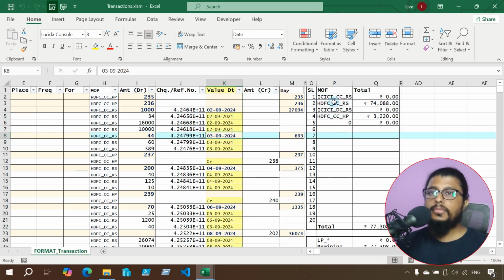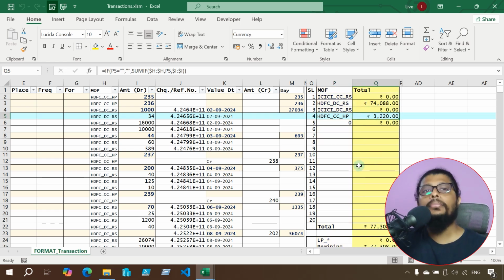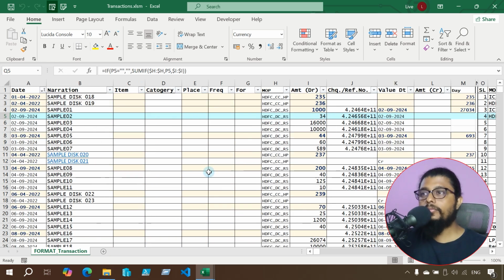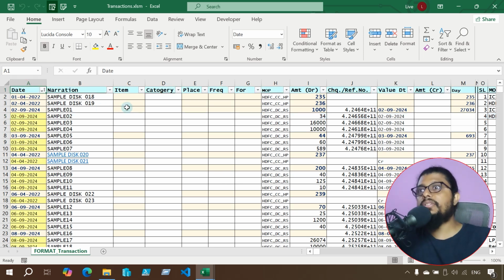Now, the important thing here is we have applied one more option so that it gets calculated automatically. Wherever there is debit card, it calculated and it says 74,000 of expense, and wherever it's a credit card, it says 3,000 of expense. This is how the automation works for Excel. If someone is using Microsoft Excel, you can do this kind of automation for your day-to-day activity.